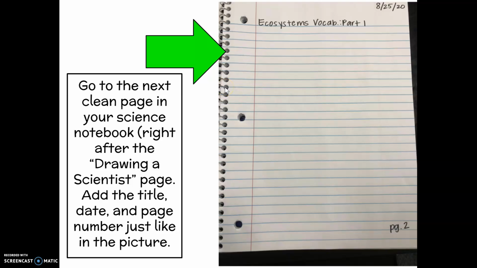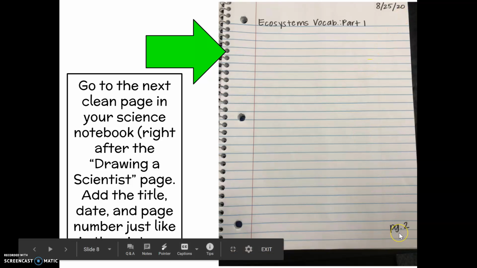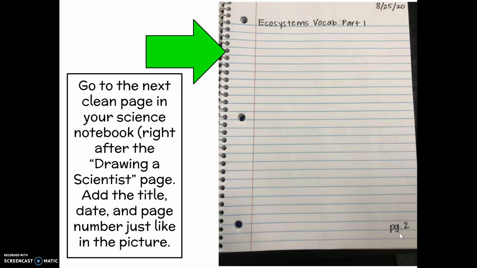The next thing you need to do is go to the next clean page in your science notebook. That should be the page right after the Drawing a Scientist page that we did yesterday. We need to add the title, Ecosystems Vocab Part 1, the date in the upper right-hand corner, and page 2 in the bottom right-hand corner. Again, you may want to pause to give yourself time to copy.